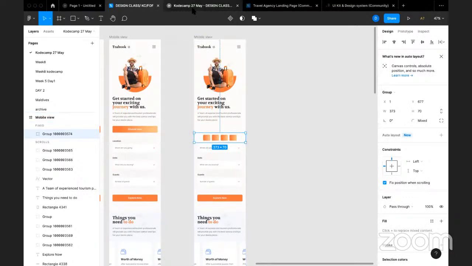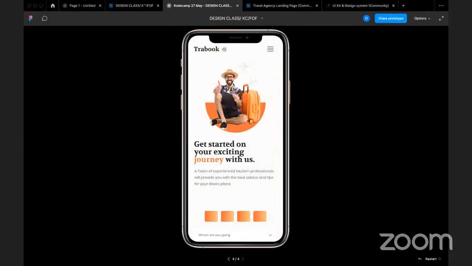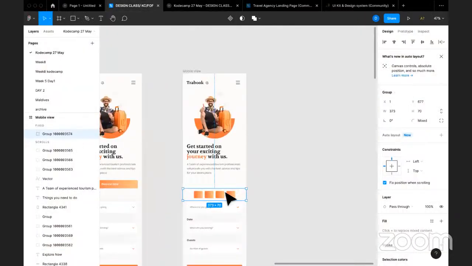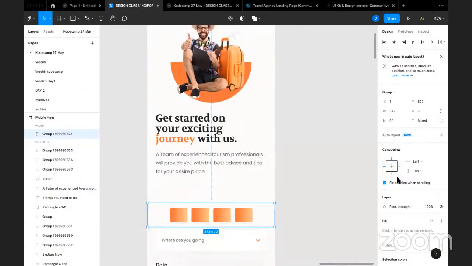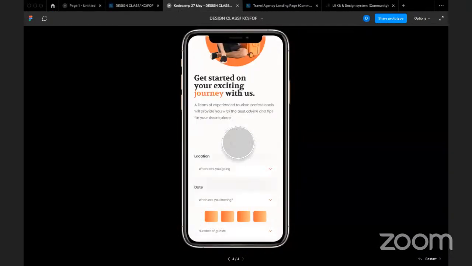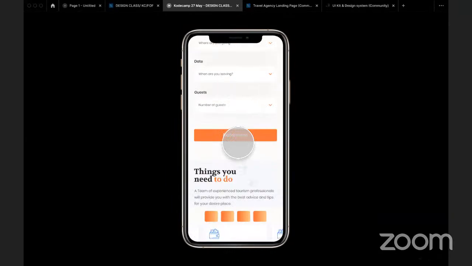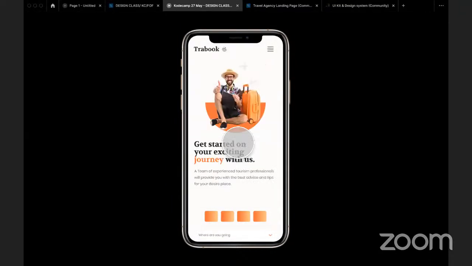Okay, so let's say we have this, for example. Let's just assume this is the bottom nav bar. When you fix the position while scrolling, when you select that, as you're scrolling, are you seeing it's not moving, it's still static? That's what you do in such a situation.